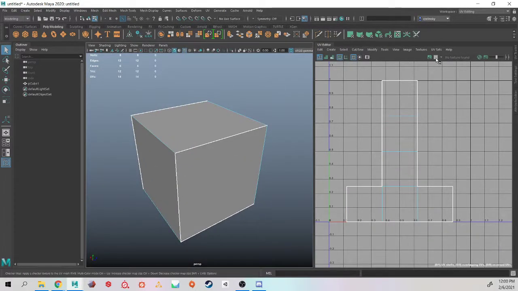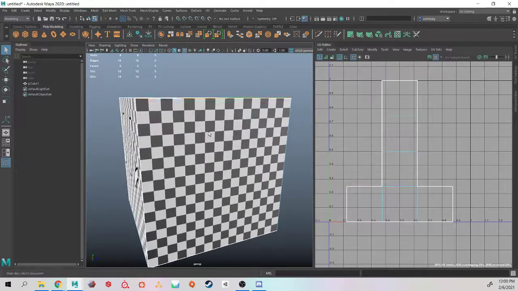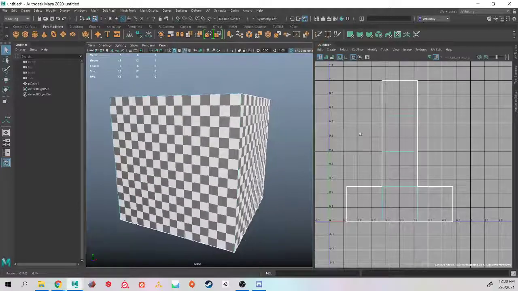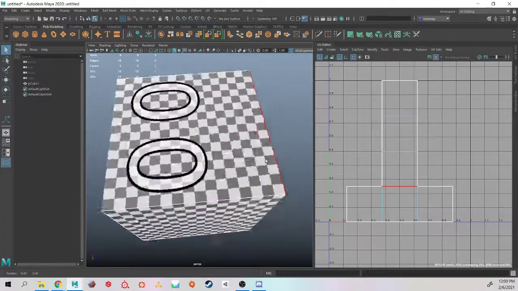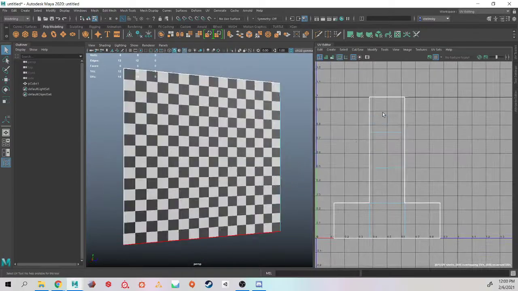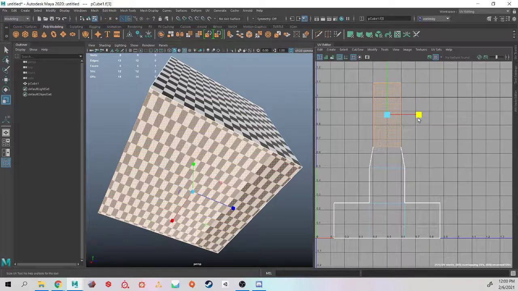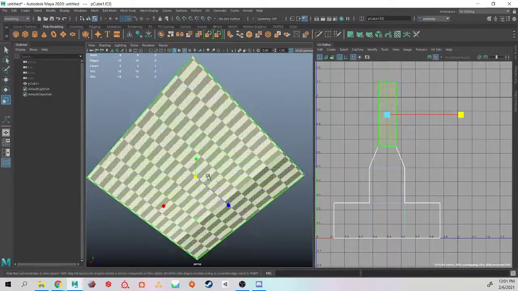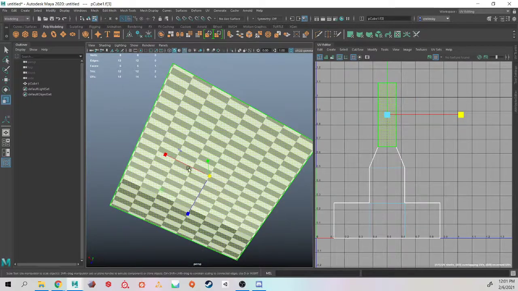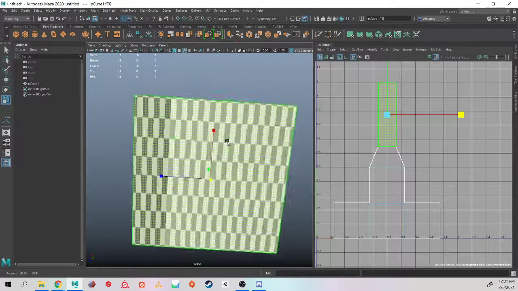If I turn on this little checkerboard pattern right here, you can see that it is all nice equal checkers. And this is what you want your UVs to look like, to be as uniform as possible. If I had one face that was very stretched, I would know that there was a problem down here with my UVs because my checkerboard are rectangles instead of checkers.